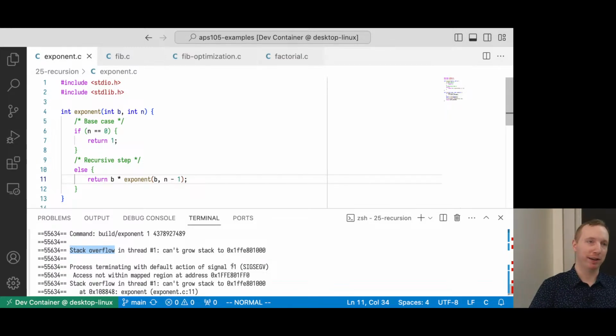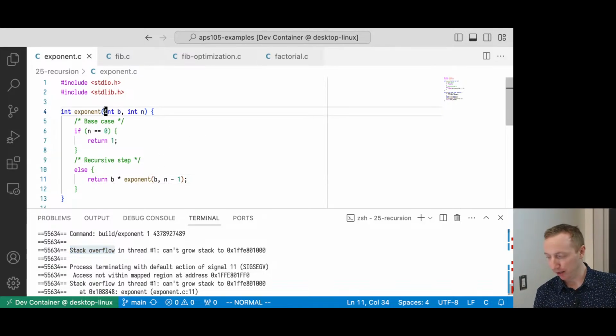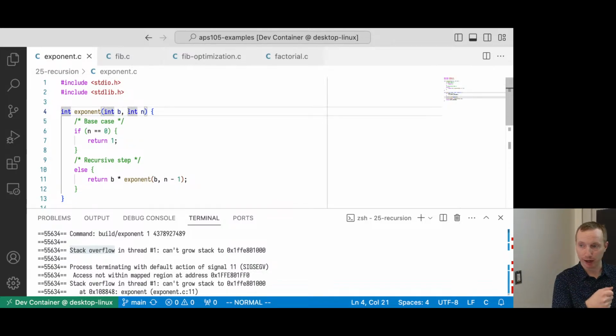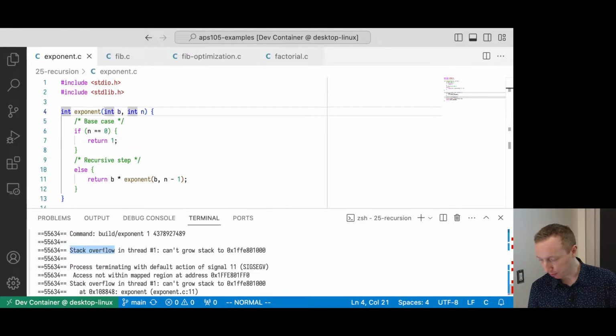So that would mean that 1,000,000 called 999,999, which called 999,998, which called that, called that, called that. Every function that is active has a b and an n at least, so it has 2 integers. So I essentially just ran out of memory, because every function call needs its own variables. That is what a stack overflow means. Basically, I ran out of memory.